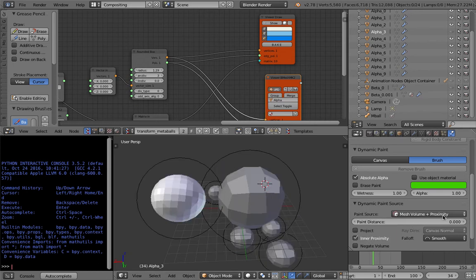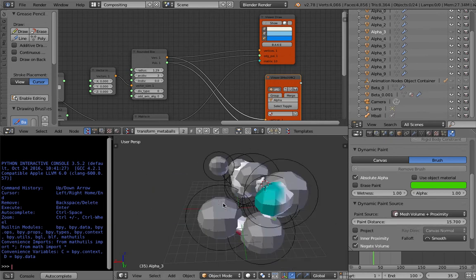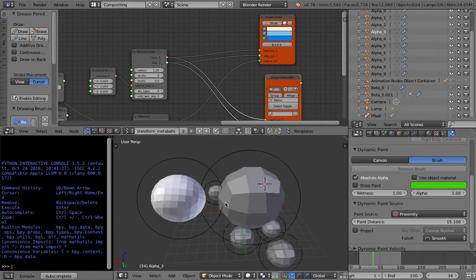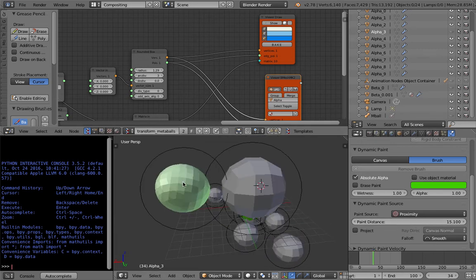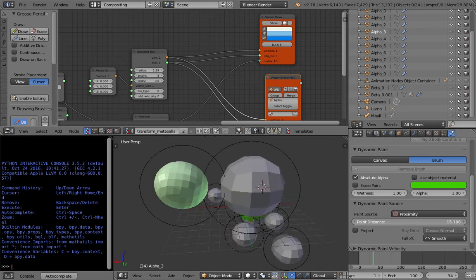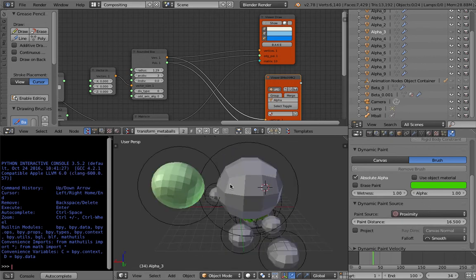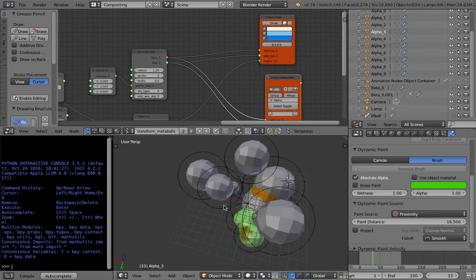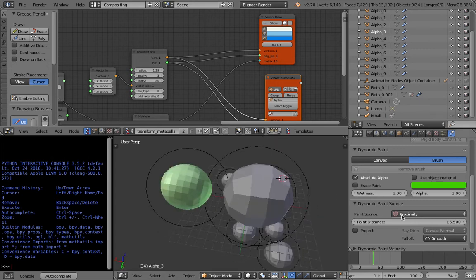Inner proximity, negate volume, proximity. Should have effect. Yeah, I think that's starting to work. See, the thing with dynamic paint is it's actually time dependent as well, so I kind of need to update it, shuffle the frame and then have it updating.